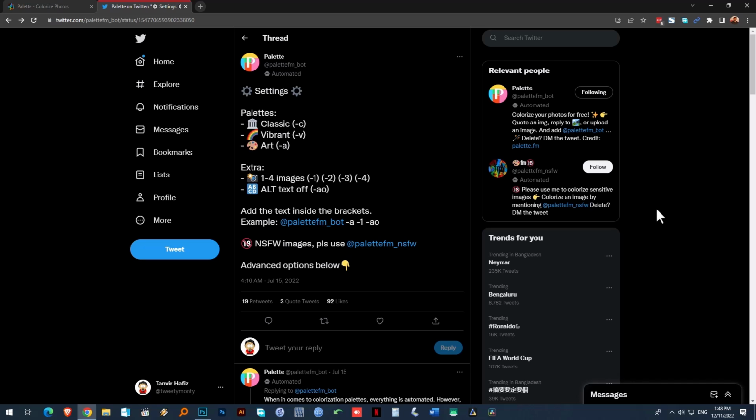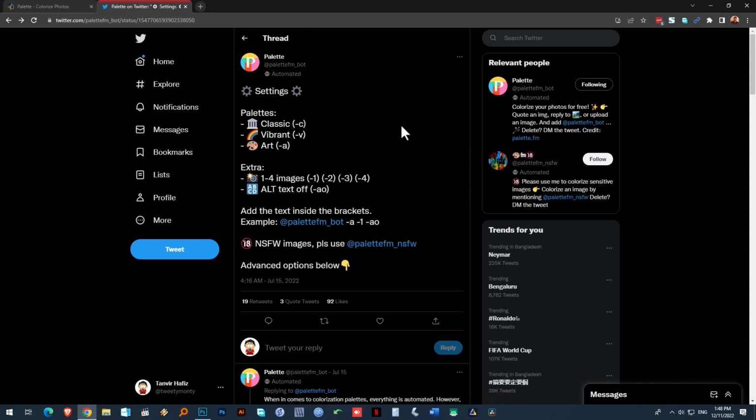While we are waiting for the notification, I'll just show you some of the settings. Like I said, there are some settings. You can have a classic palette or a vibrant palette or an art palette, which you can try for yourself, and then you can get up to 4 images. If we scroll down, we will see how these various options work.